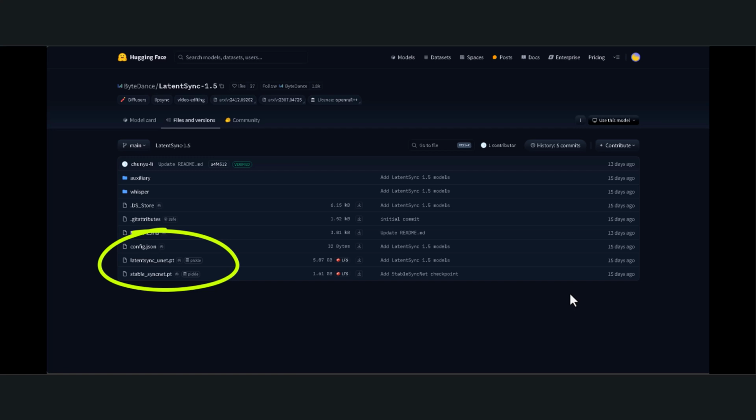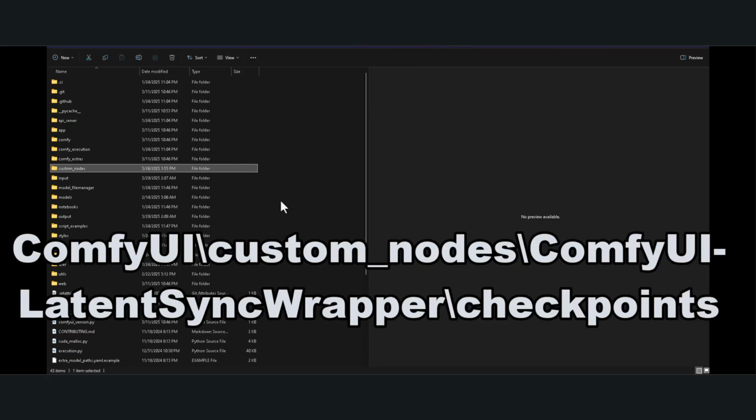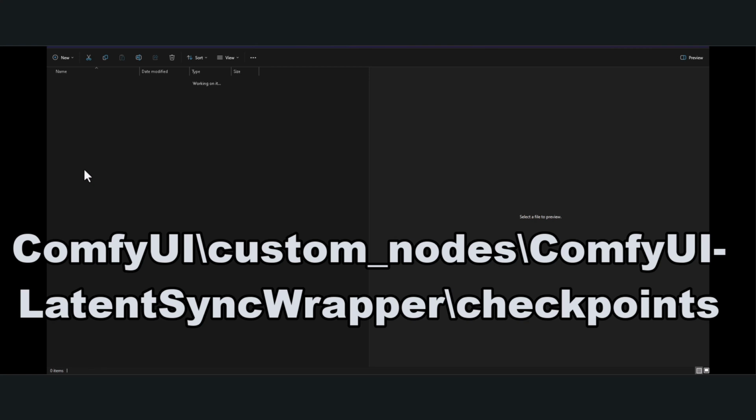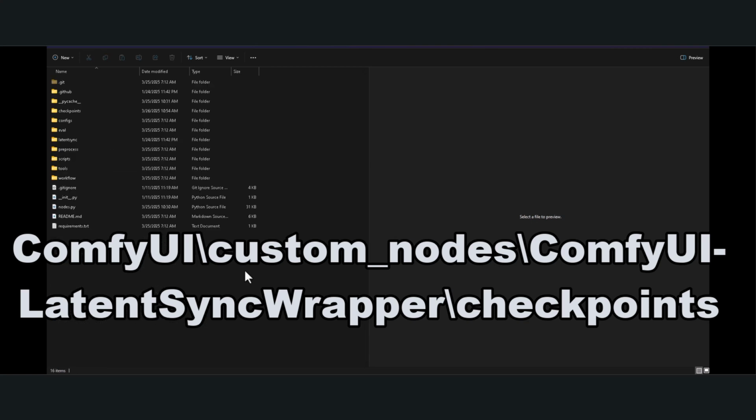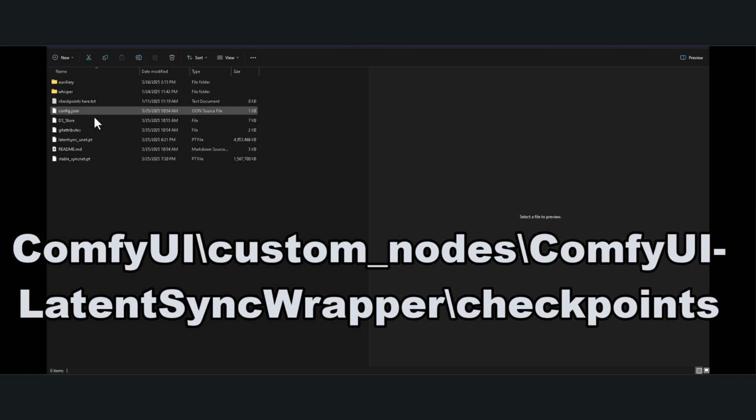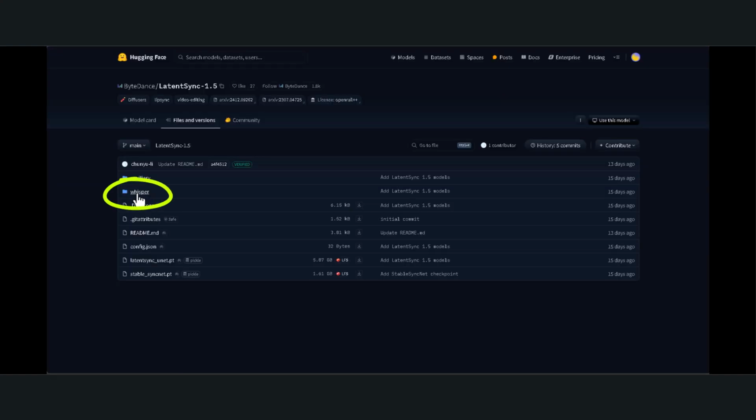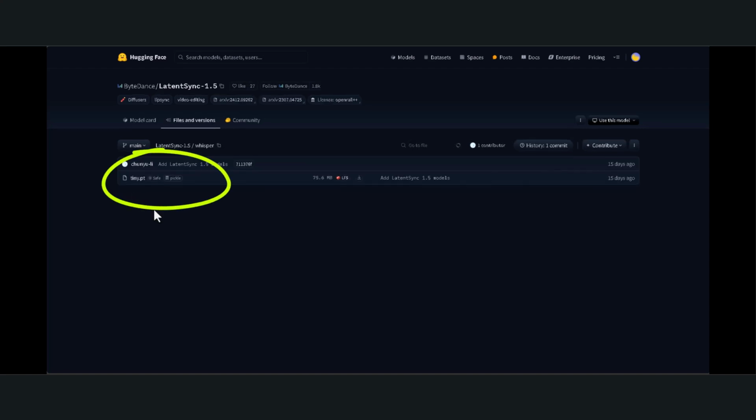Once those are downloaded, go to your ComfyUI folder. From there, navigate to Custom Nodes, then into ComfyUI LatentSync Wrapper, and inside that, open the Checkpoints folder. That's where these three files go. Drop them in there.